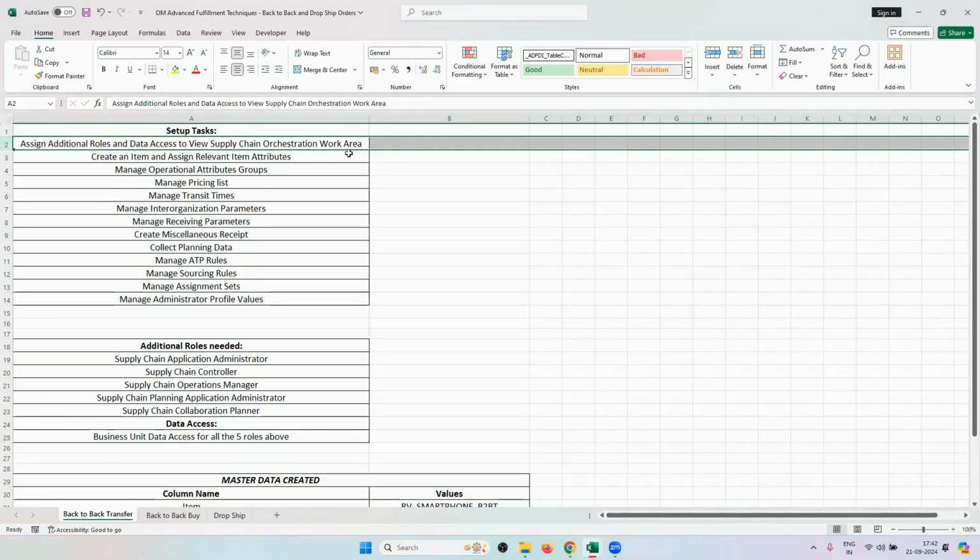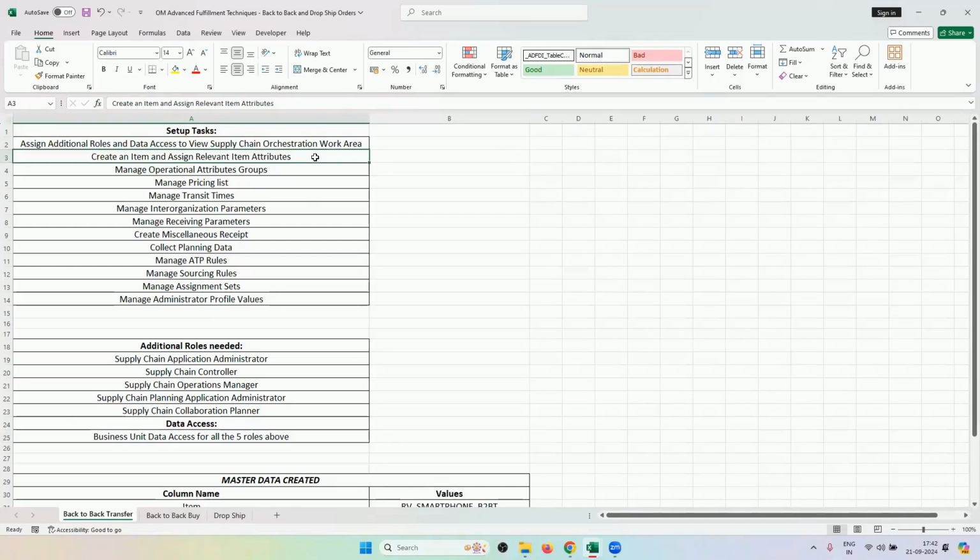chain orchestration work area. Now the second task which we need is to create an item and assign relevant item attributes. All these tasks we have already done for the previous standard order, right? So the same things, we need to do it again in a different way for back-to-back order. There's no new task over here. The same tasks are repetitive, right? Just that we need to make sure we do it in a proper manner.